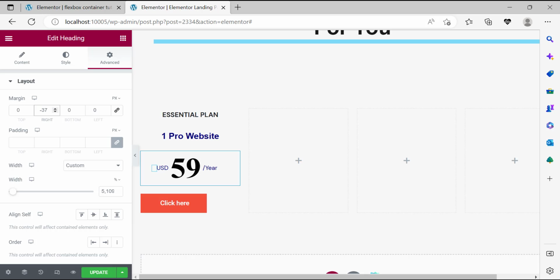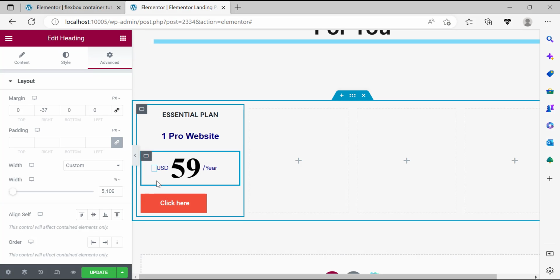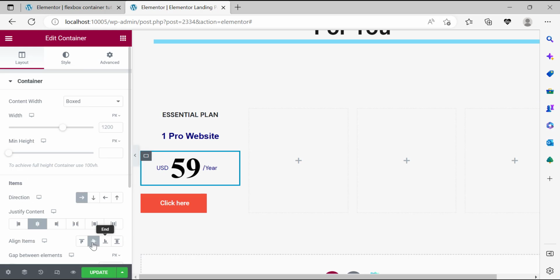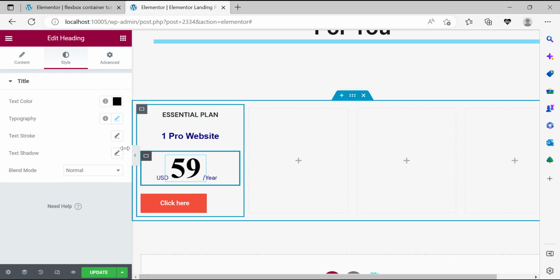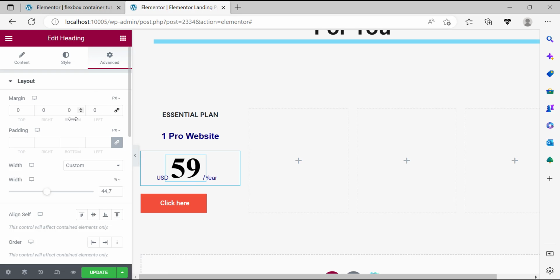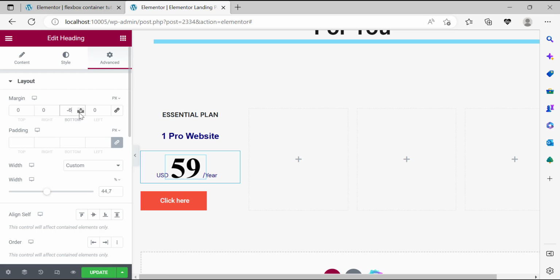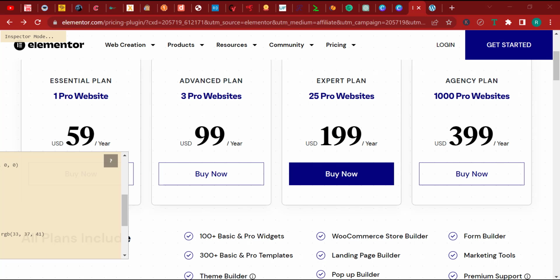I'm afraid that this is also a good solution, except for you can see that USD and year are under. So let's see if we can achieve this. Pretty sure that there is a solution around this. Now here it says centered. Let's put them at the end. All right, so now it's better here. I'm going to go to advanced. And here in terms of the bottom margin, I'll make it like this. So you can see that now we have achieved a pretty good price, the same way as this.